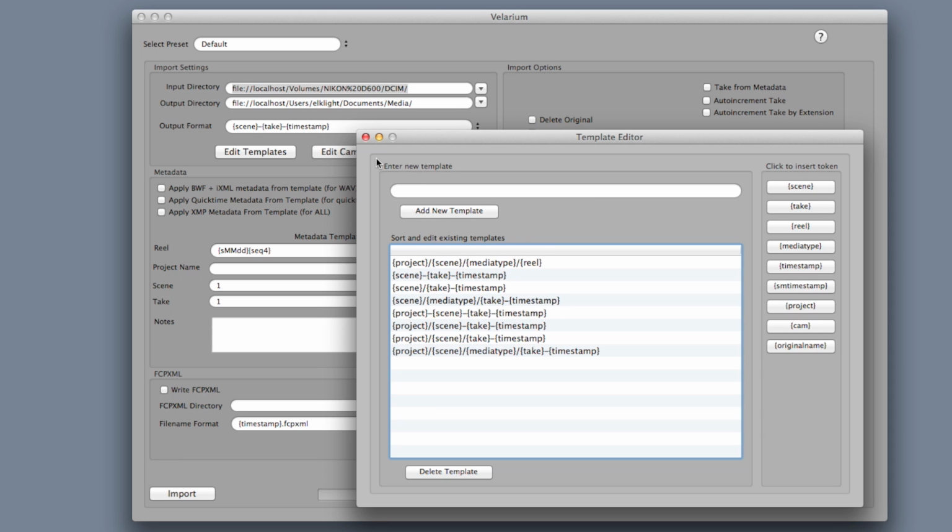We have a number of predefined metadata and timestamp tokens that we can use to build our template. You can also enter text directly if you have a specific fixed format that you'd like to use.